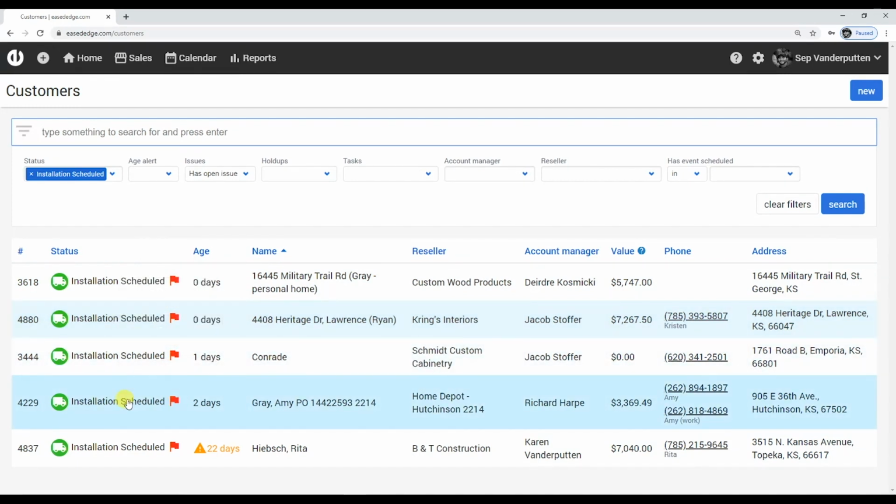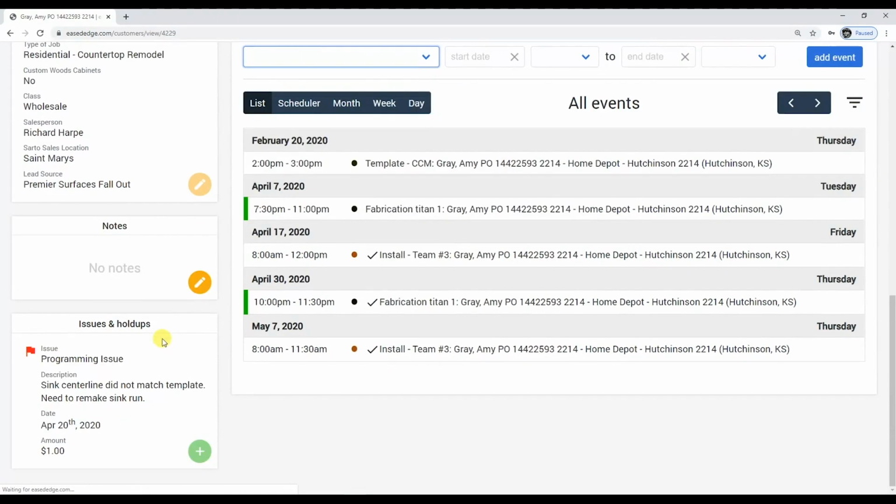So let's hop into here. Let's just go into this job right here and let's go look at that issue. So this was a programming issue. The sink center line did not match the template. You need to remake the sink run.